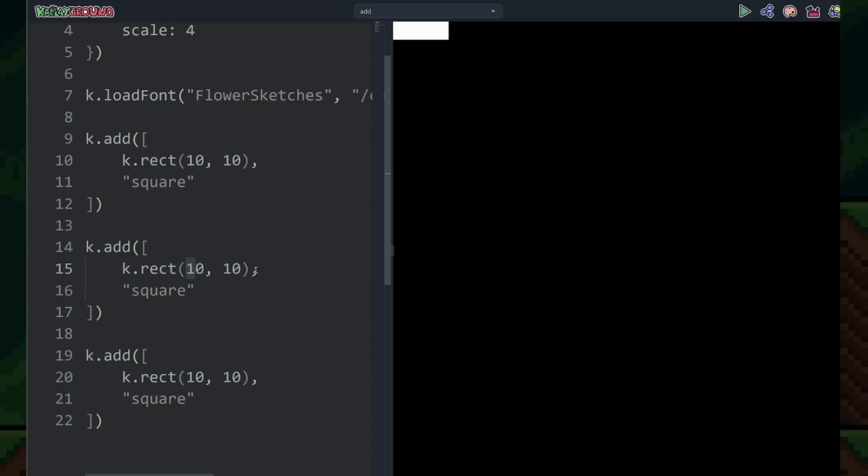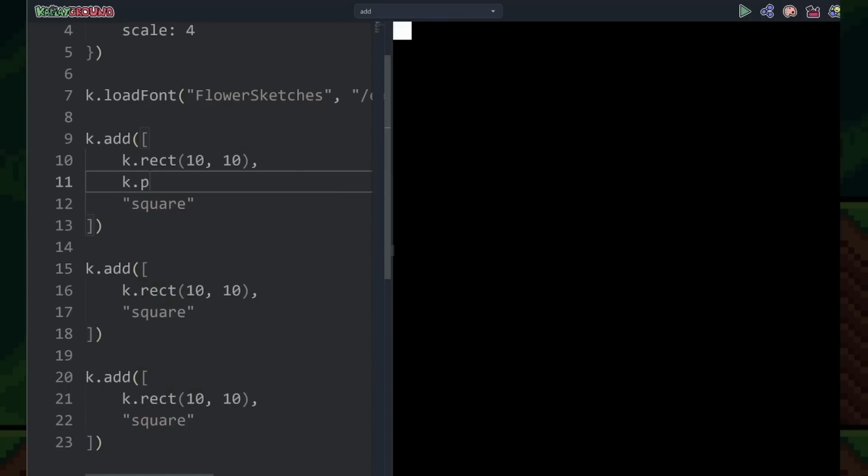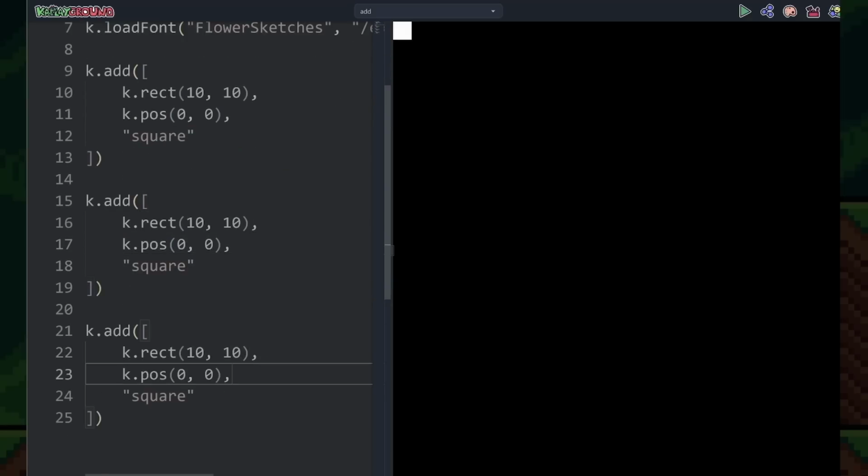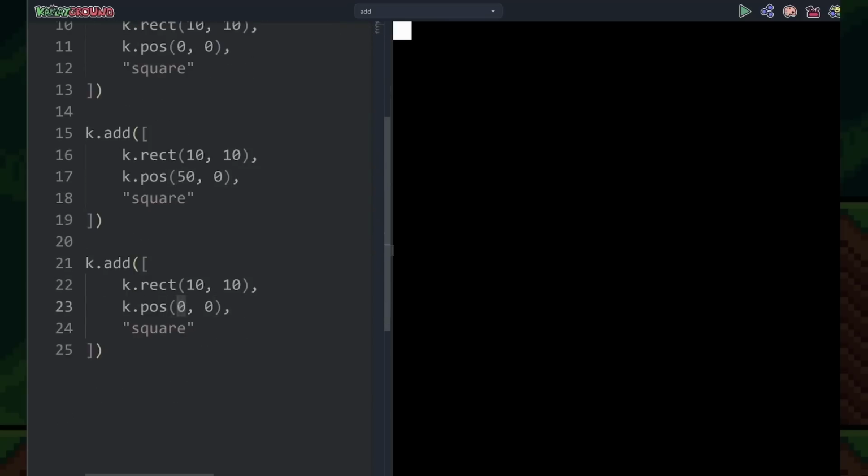Okay, no, I haven't specified the position, so that's why. So the position component here, let's keep it at 0, 0. By the way, if you want a 0, 0 position, you don't need to specify the positional component, but let's do it just to be clear. And then let's copy that over to the other ones. Here we go. And then here, let's offset this by 50 and then here by 100. So now we have our 3 squares here.